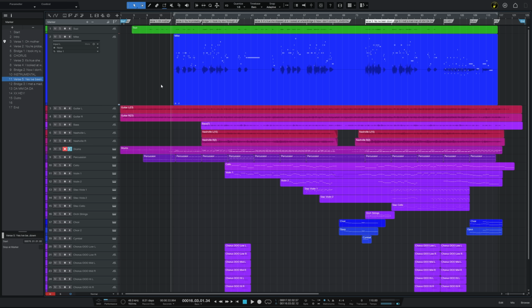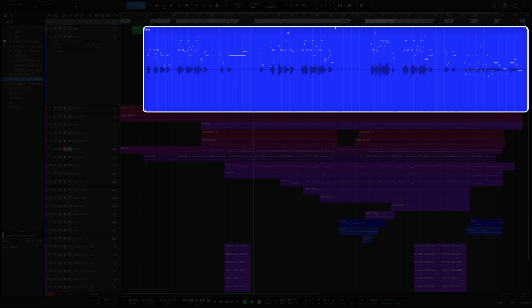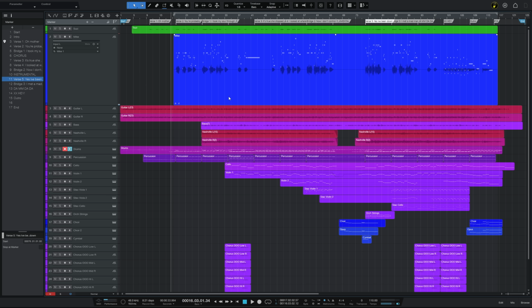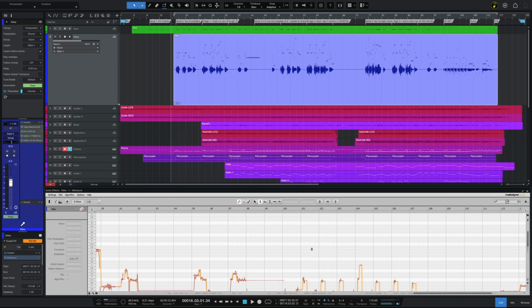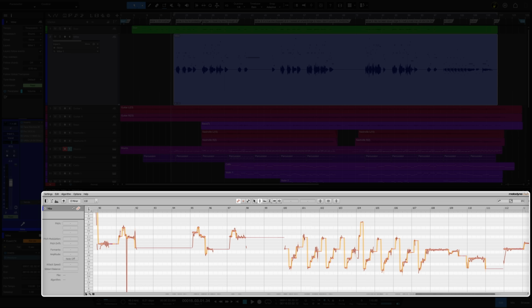The next thing I'd like us to take notice of is the fact that we can see all these blue or light blue dots all over the event. And that's because I've used Melodyne to edit this vocal. If I select the event and then open my edit window, you can see the Melodyne changes down here.